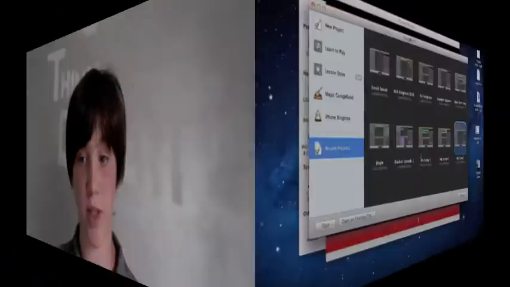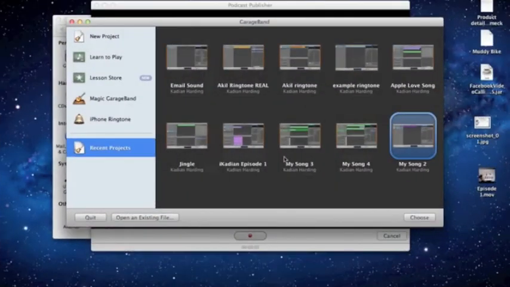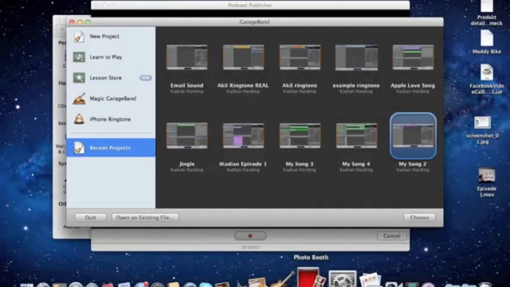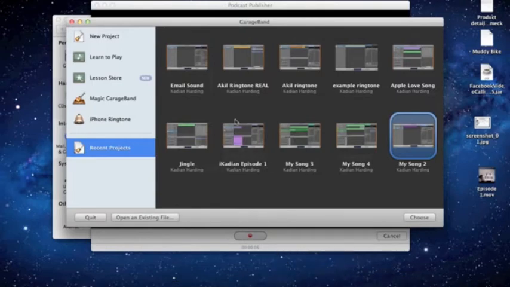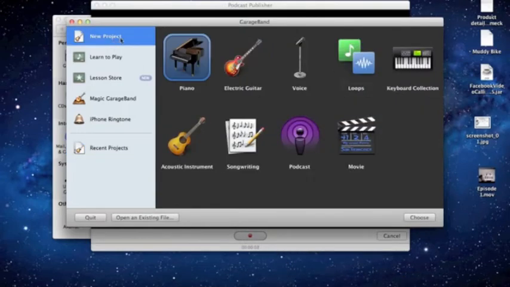Hi, I'm gonna show you how to make a quick and easy song on GarageBand using a MIDI keyboard. So let's go and open GarageBand. Okay, so now we have GarageBand open, as you can see. And so what we need to do is we press New Project, and we press Piano.